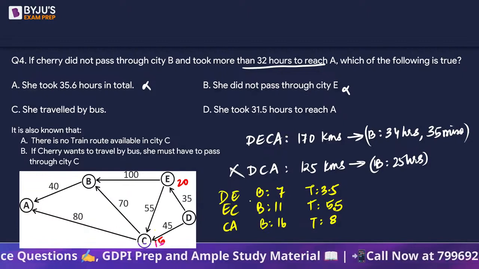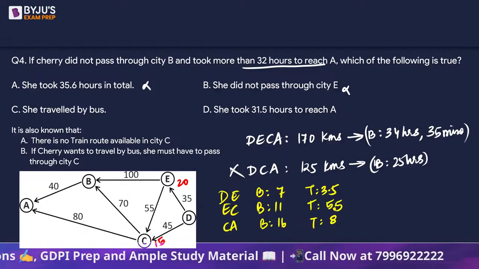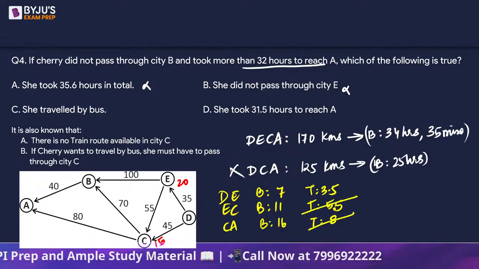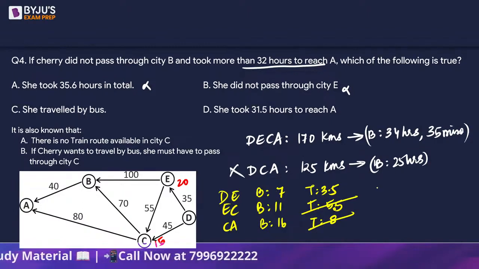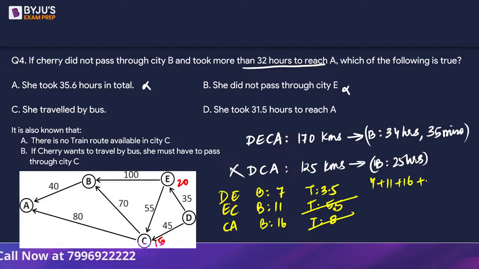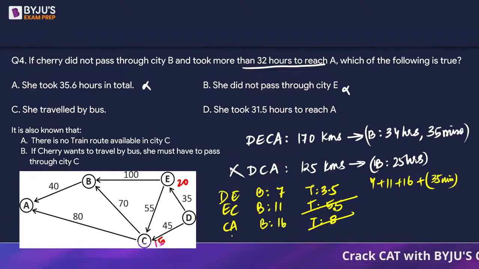Now, we can't take a train in EC and CA because there is no train station at C. So the combinations we can have is 7 plus 11 plus 16 plus the wait time of 20 plus 35 minutes. So 35 minutes at E and C together. Or we can take a train in the DE part and then a bus in B and EC and CA part.